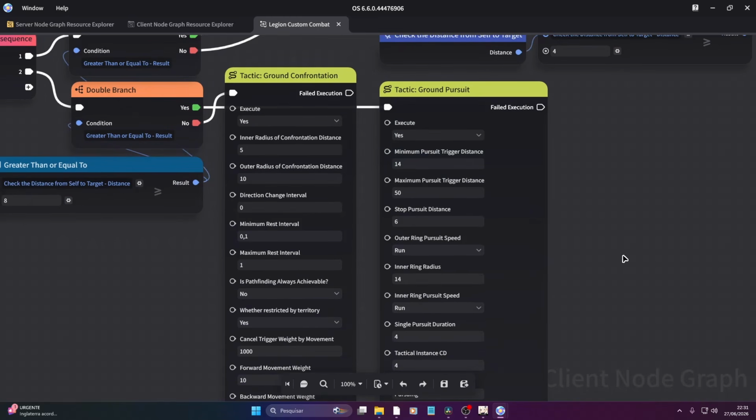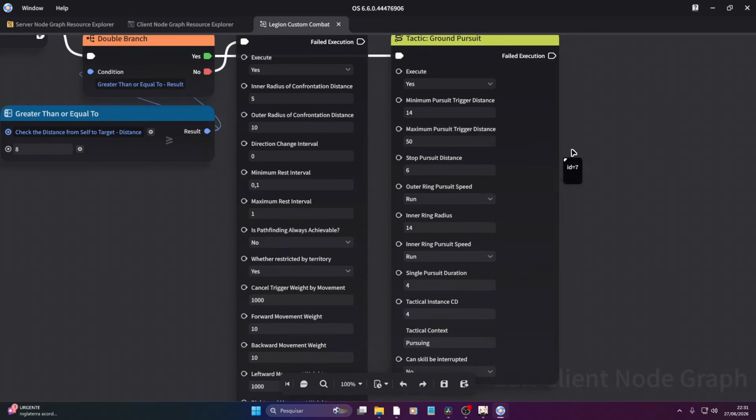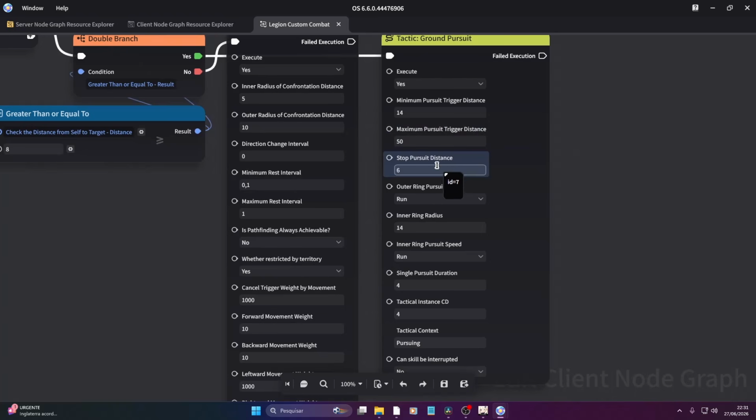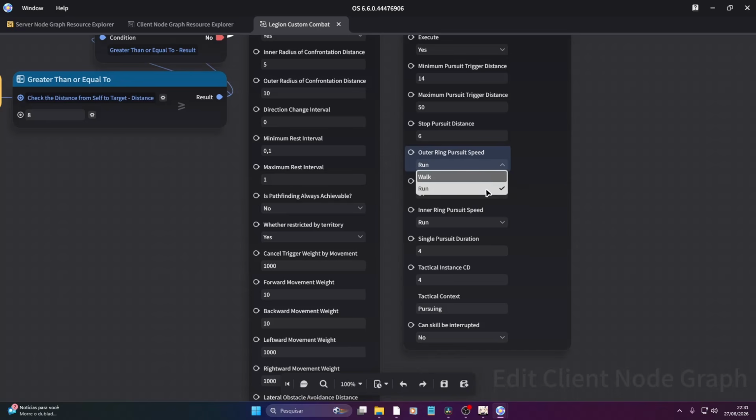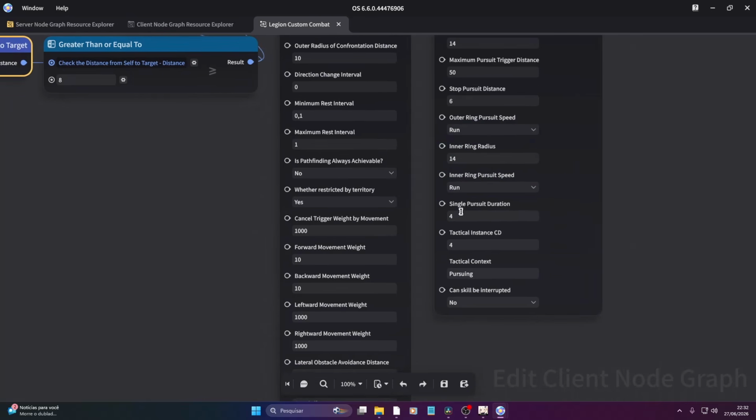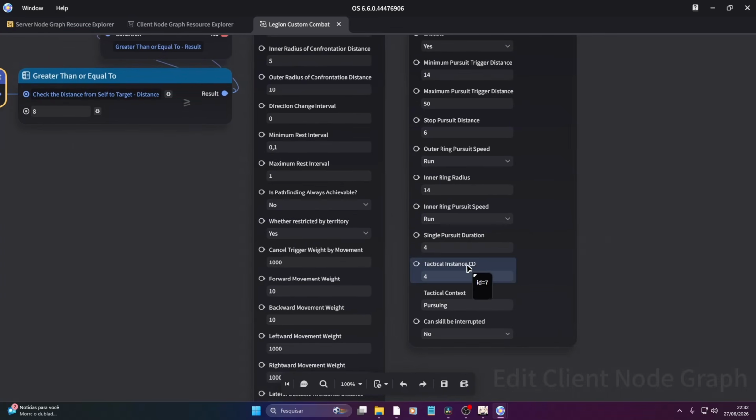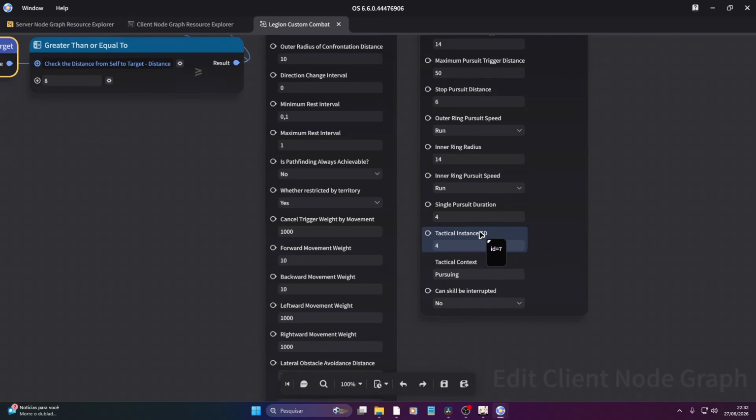This is going to have a minimum trigger and a maximum trigger distance. It'll also have the distance to where the creation will understand that it reached the end of the pursuit, so it will stop. We can set the speed of the pursuit as well, if it's going to run to the enemy or just walk. There's the inner ring radius, the pursuit when it is within the inner ring. We can also set the duration that the pursuit's going to take. And it's one of the tactics that has a cooldown attached to it, so you can also attach a cooldown here straight into the tactic itself. It also has the contacts, whether it can be interrupted.